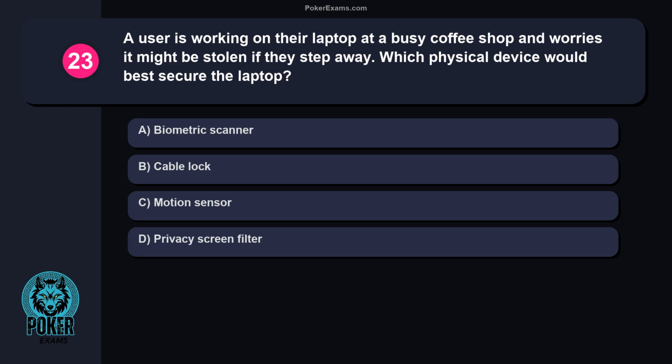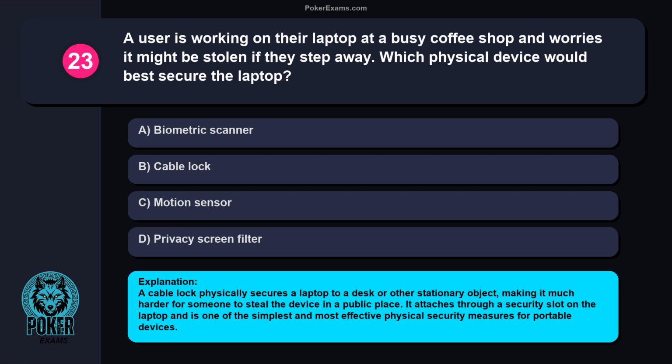Question 23. A user is working on their laptop at a busy coffee shop and worries it might be stolen if they step away. Which physical device would best secure the laptop? Biometric scanner, cable lock, motion sensor, privacy screen filter. A cable lock physically secures a laptop to a desk or other stationary object, making it much harder for someone to steal the device in a public place. It attaches through a security slot on the laptop and is one of the simplest and most effective physical security measures for portable devices.